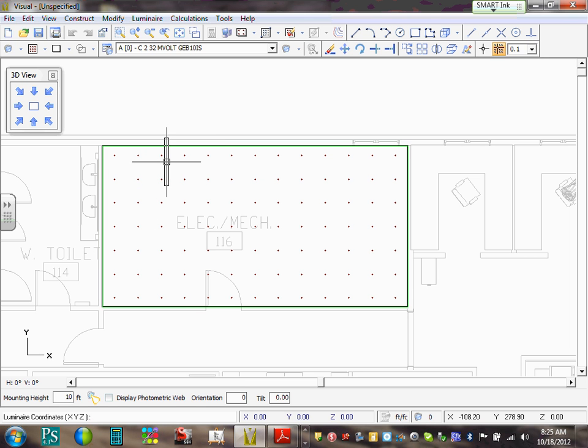Now, before you drop it, it will tell you. Here's what it tells you. Can you guys see the mounting height? What's the mounting height? 10. What was the ceiling height? 13. Now, two options. This is a mechanical room.